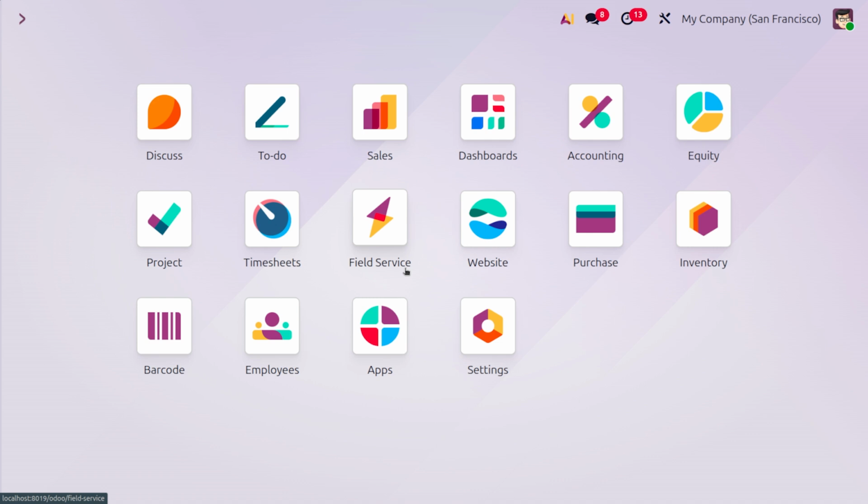So these are some of the new features that you can find in the field service module. So that's all for today.